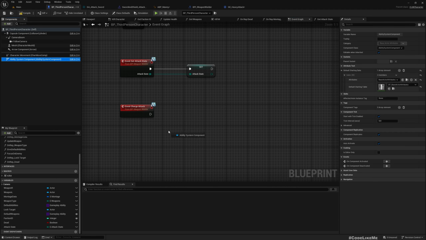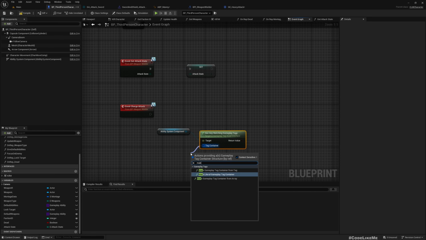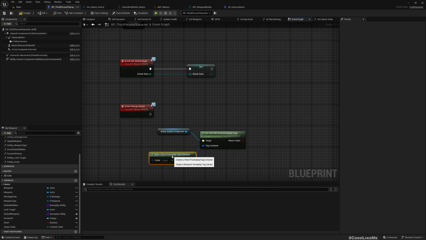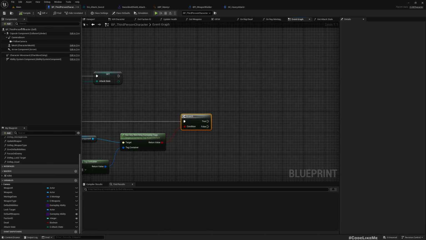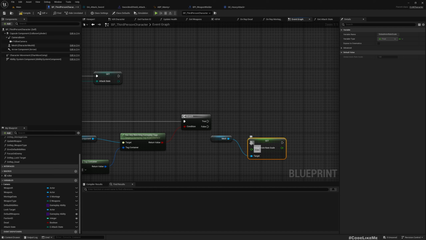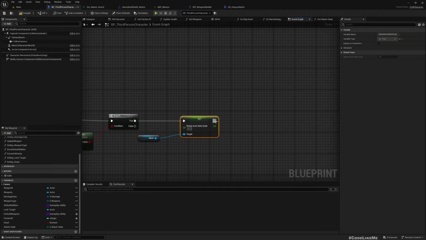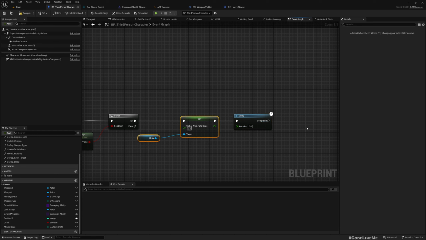Not this component. So here has any matching gameplay tags, make literal tag container heavy attack. If this tag is available, that means we can charge. So branch, if this is true, we can, let's get the mesh and set global time dilation to 0.1 seconds and have a delay of, let's say, 0.4 seconds, and then reset this back to 1.